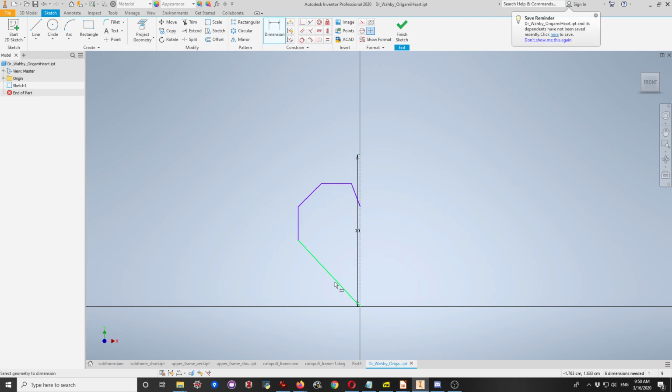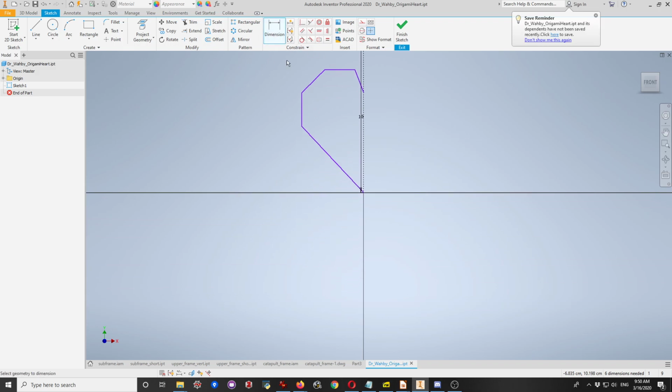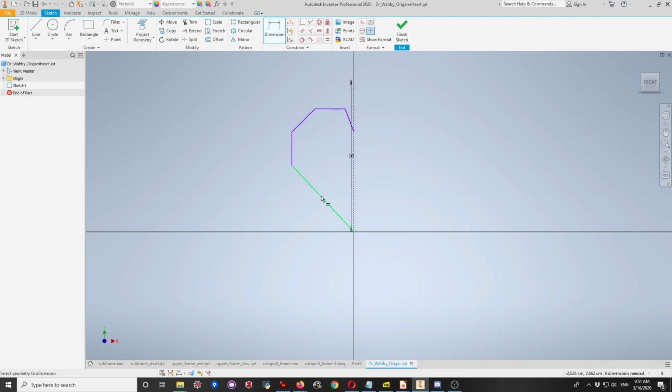So I'm going to start by dimensioning things. Again, we use our dimension tool. The dimension tool is not for measuring, it's for constraining. It's for telling the shape exactly how long it needs to be in a given dimension. So I'm going to click here.